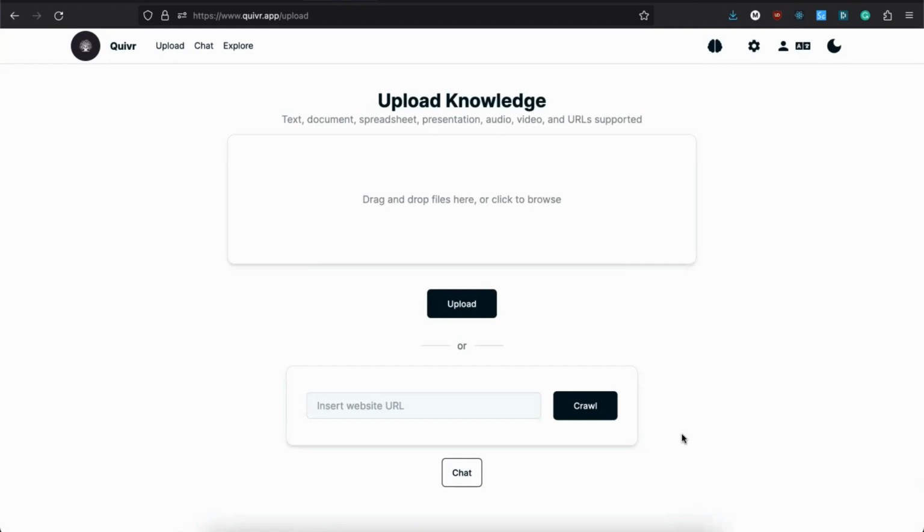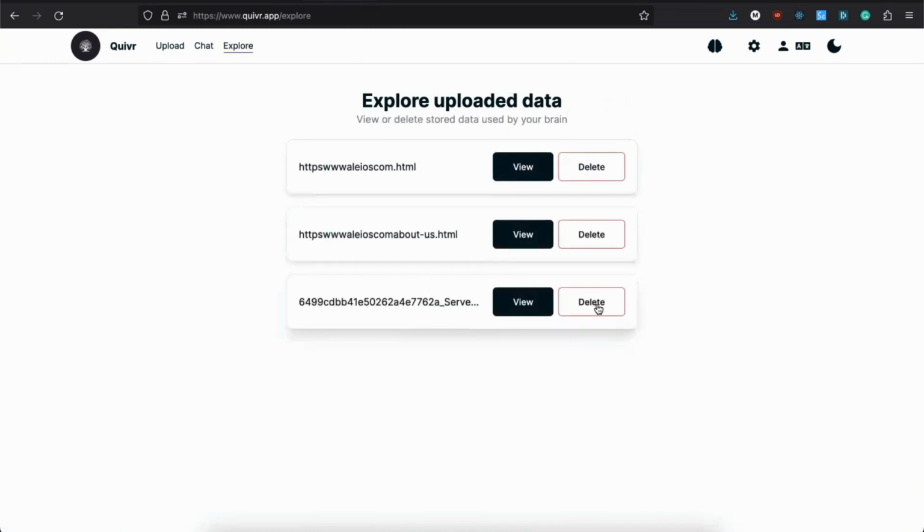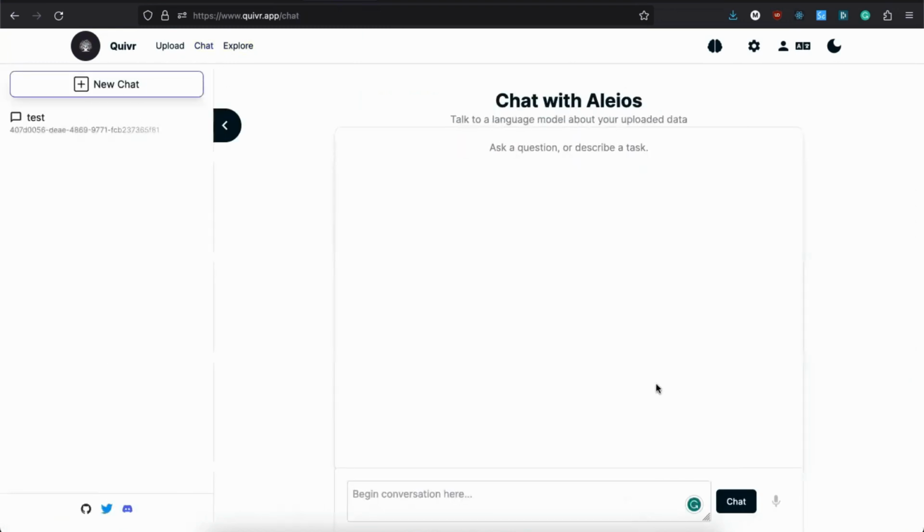Okay, so I guess that's kind of important from a privacy protection point of view as well, right? That you don't store those files that people upload. Yeah, 100%. The chunks will be stored, but we can always go to explore here. We can see our data and we can remove it as easily as this. Okay, gotcha. So I guess now we can ask questions about the case study, maybe some specifics. So what does Aleios provide?